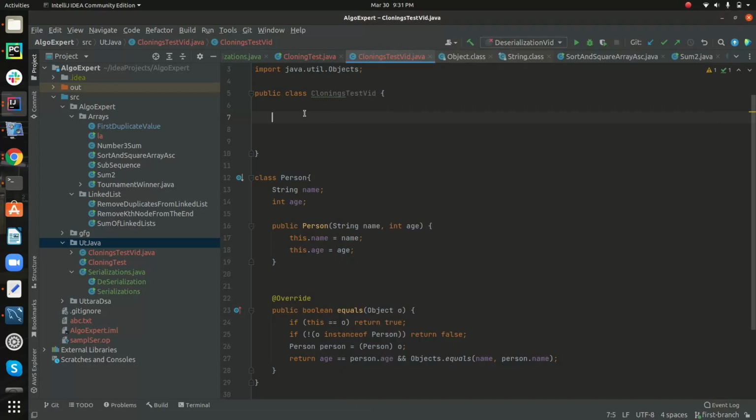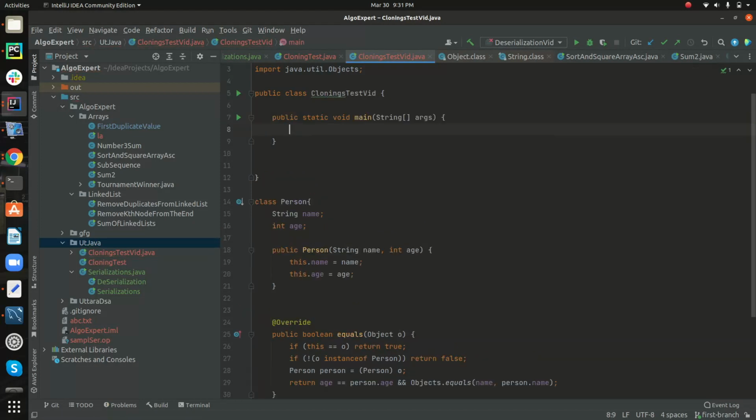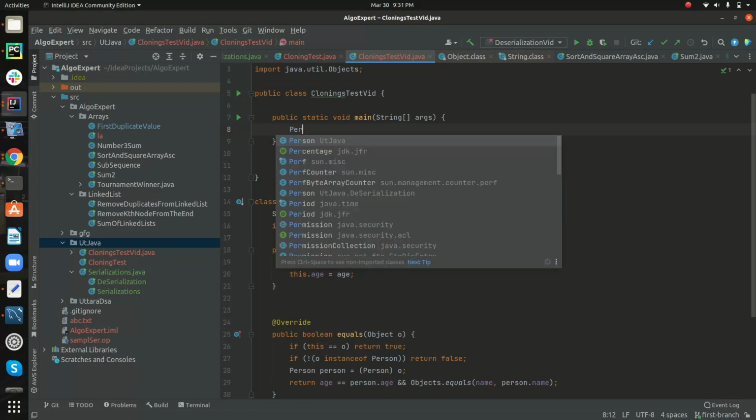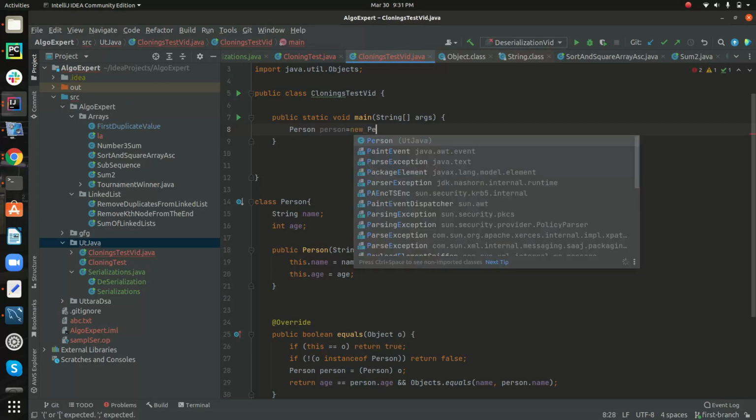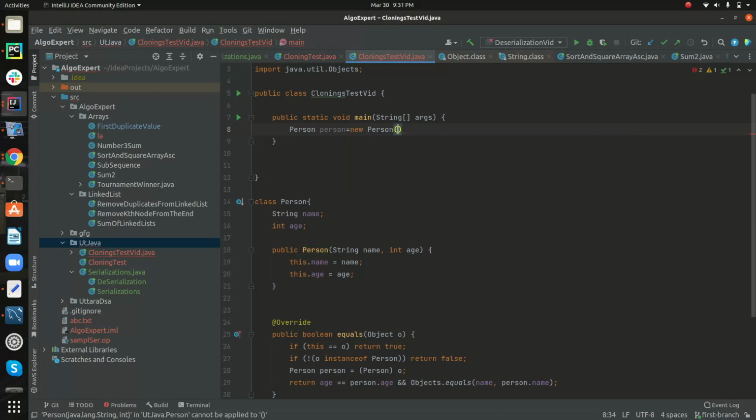Here we have this Person class. It has a simple name and age, so that's it. Let's try to clone this one. Let's do person is equal to new person, let's call it ABC.